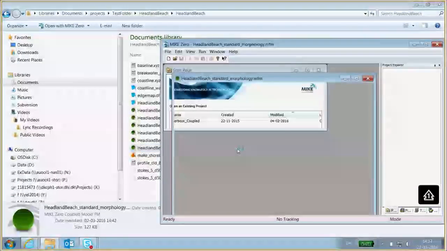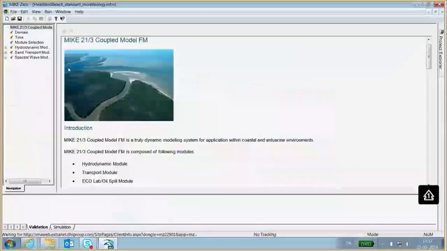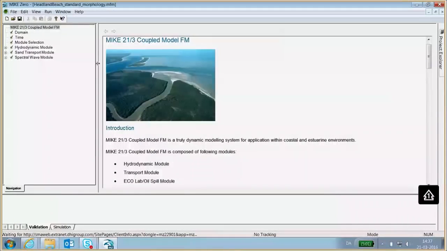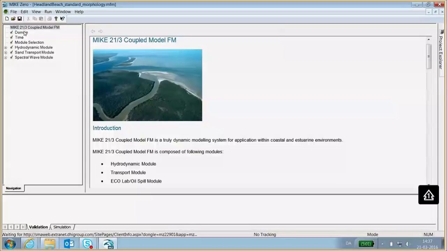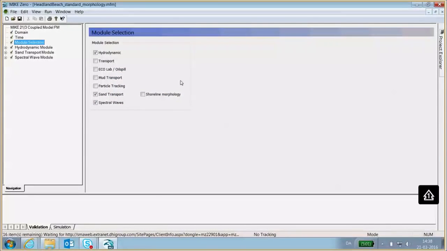And let's see, it's taking a little while to open, and then I'll just maximize it here. So this is our starting point for this tutorial, and basically it is a setup for a coupled Mike 21 hydrodynamic, spectral wave, and sand transport model. And the reason why we are starting from this point in time is that there are other tutorials or guidelines in how to set up the hydrodynamic model, how to set up the spectral wave model, and how to set up the sand transport model. So it is simply to focus the present tutorial on the shoreline morphology part.